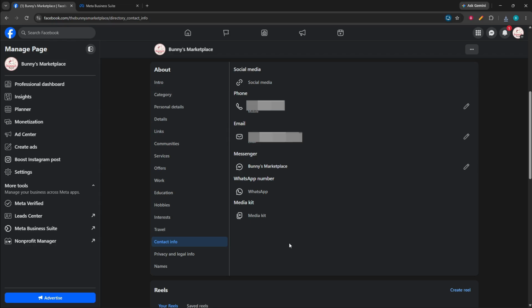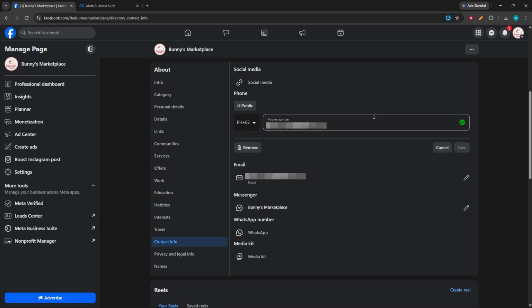Next, locate the phone number field. If your page does not already have a phone number listed, you should see an option to add one. If a number is already there and you want to update it, select the Edit option next to the phone number field. Now enter your business phone number into the field provided. Be careful to type it exactly the way you want it to appear on your page. This phone number may be visible to customers, so accuracy is important.